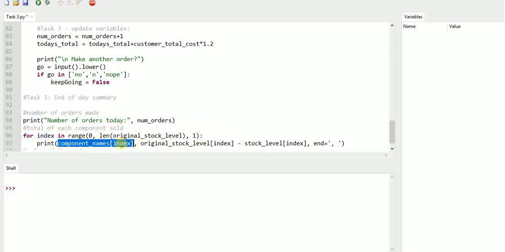So remember, index is that variable here that starts at 0, goes up in 1s until it gets to the length of the list. So in this case it's going to be 0, and this section here is going to find me P3 because that is the item at index 0 of my component names list. Just scroll back up there.